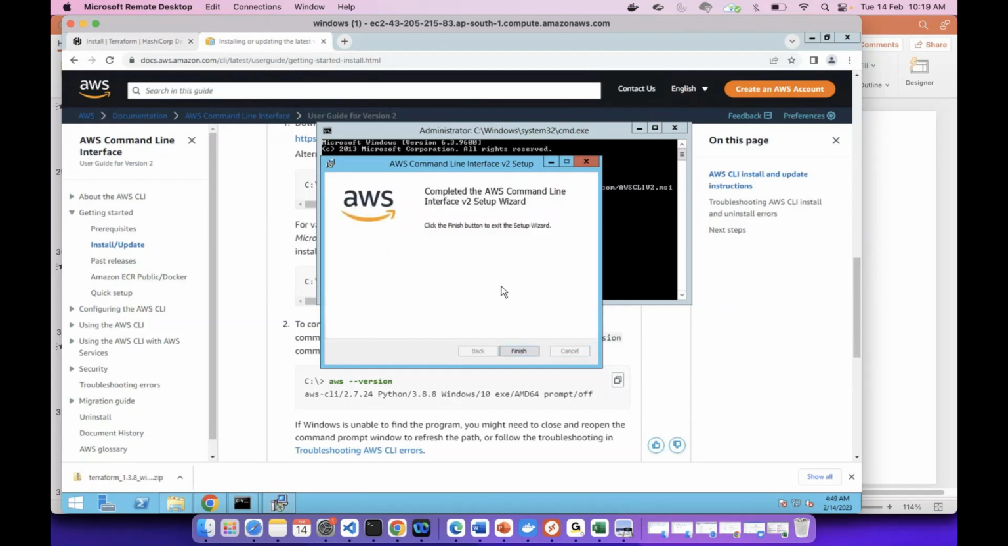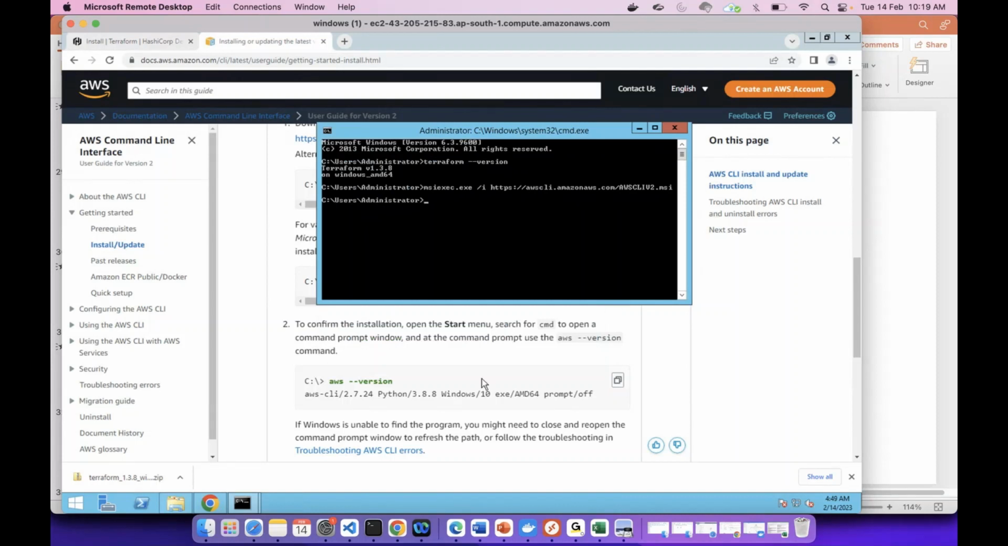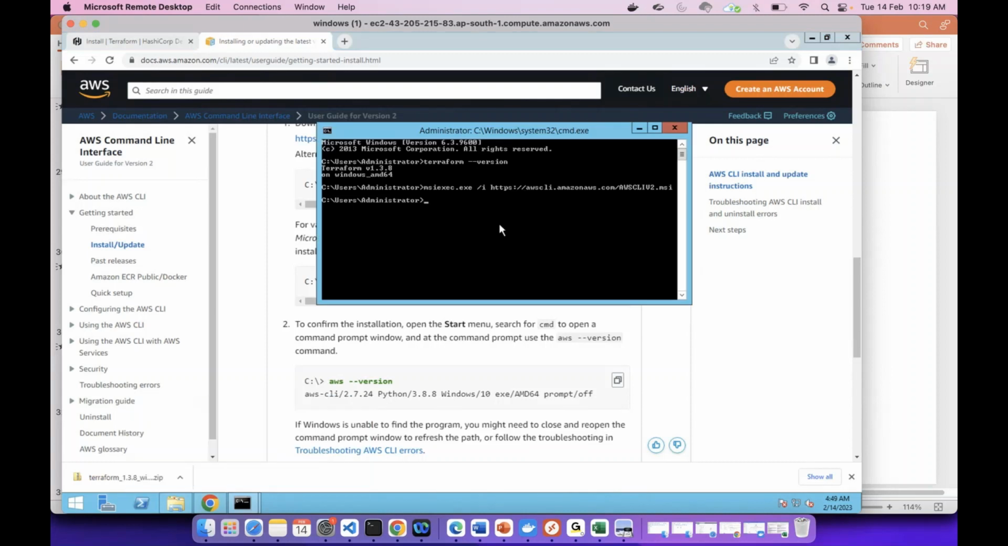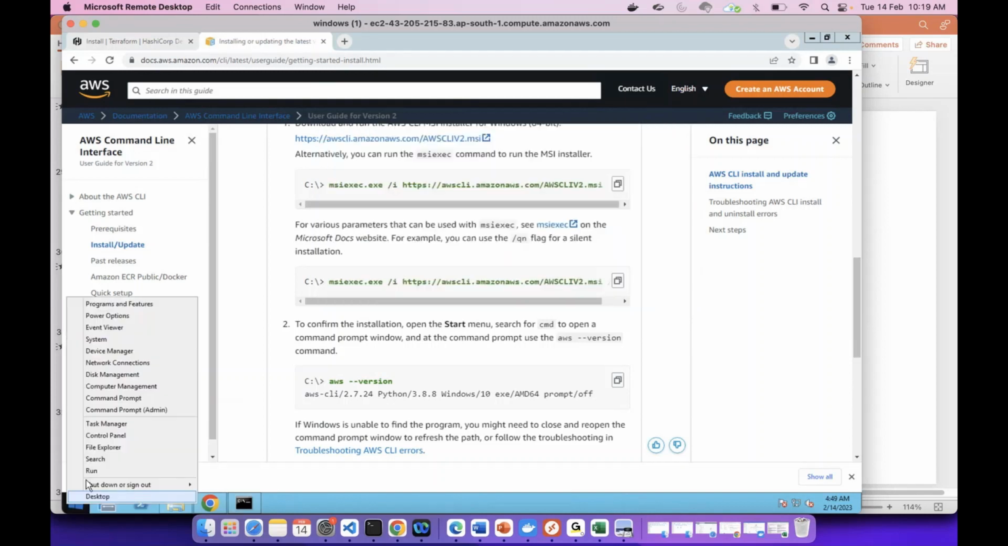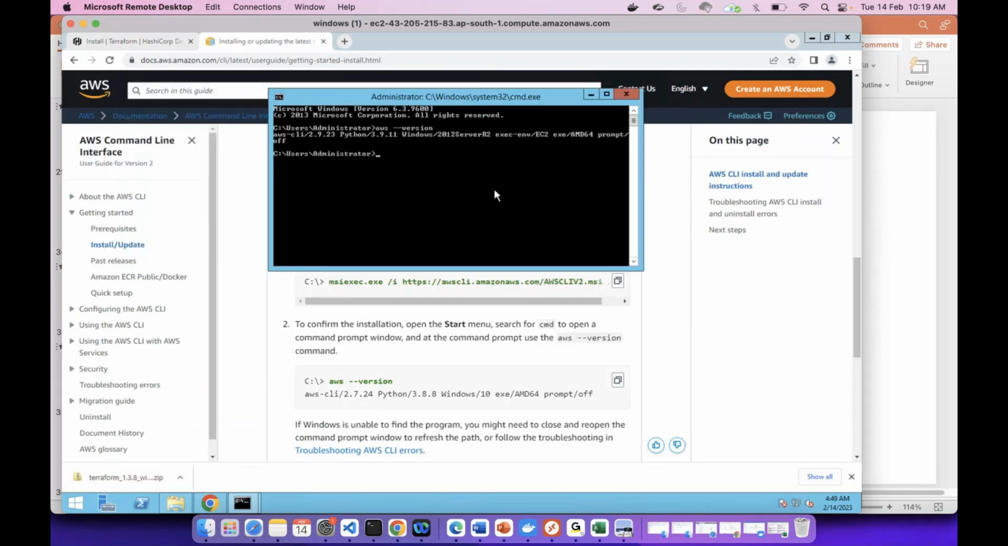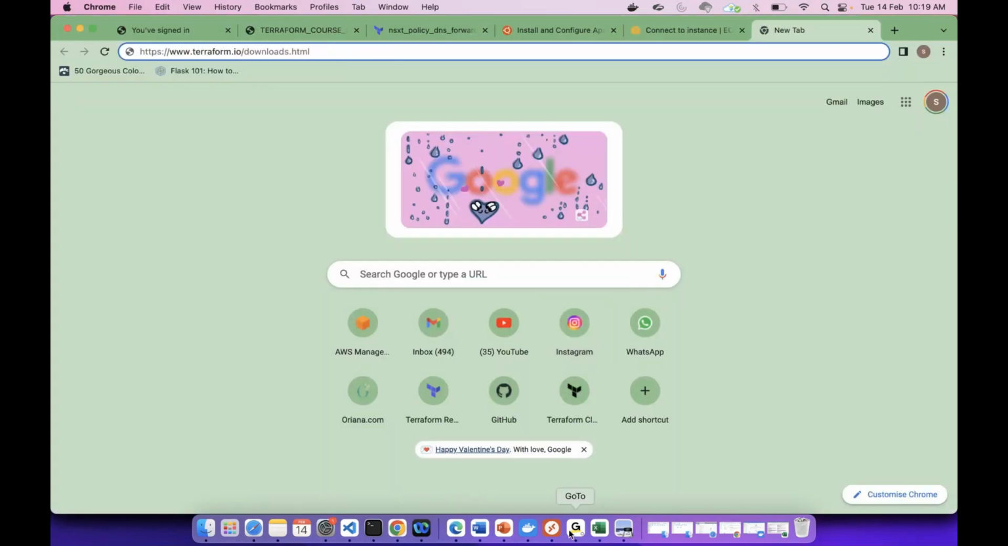Okay, this job is done. Now, if I want to verify whether it is installed or not, you just check the command aws --version. Okay, it is installed now. The same thing goes for Azure as well. Suppose you are going to manage Azure from Terraform, then install the Azure CLI.